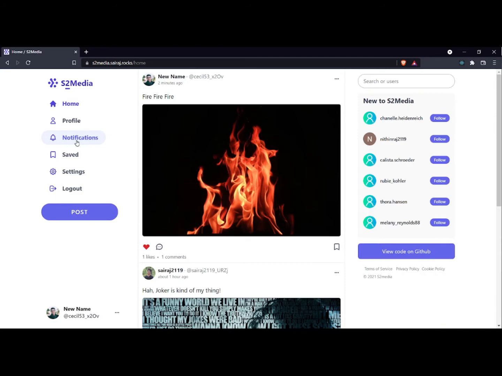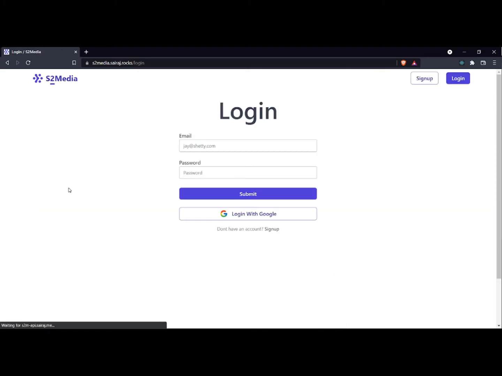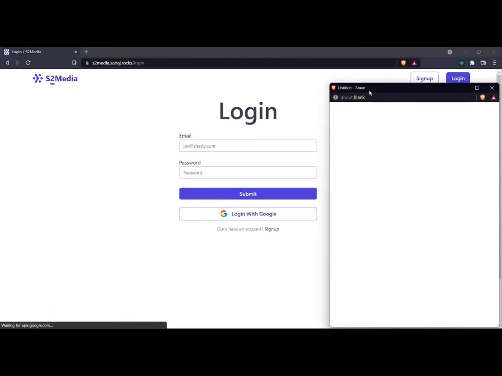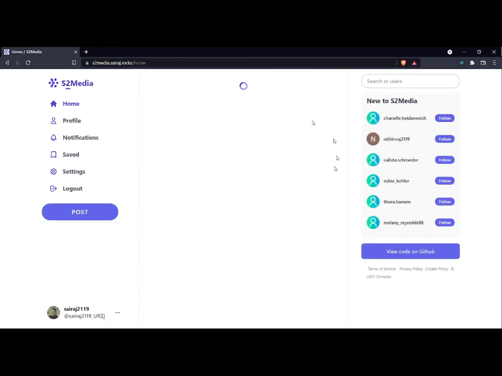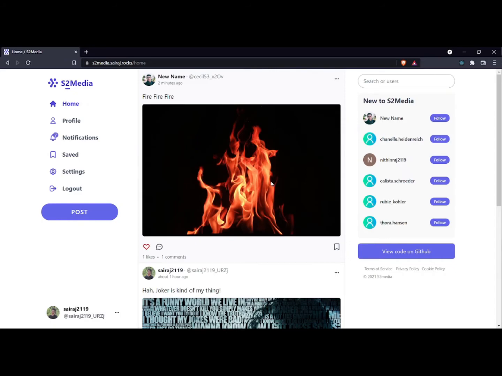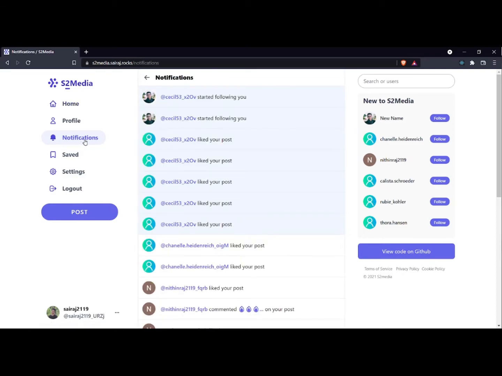So I have followed him, so he should have gotten a notification. So let's check that. I'm gonna log out from this account, and let me log in with Google. That's my account, and let's see if I have received any notifications. So by the way, that Google Auth is by Firebase. So actually I have 7 notifications. Wow. Yeah, actually I have liked my post multiple times, so that's why maybe it's showing up.